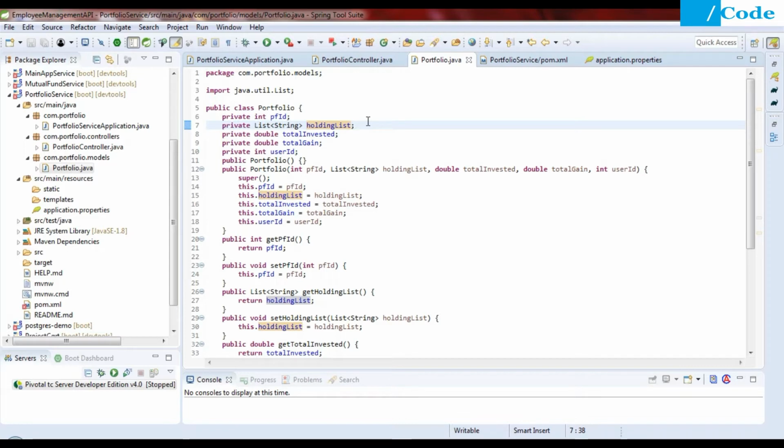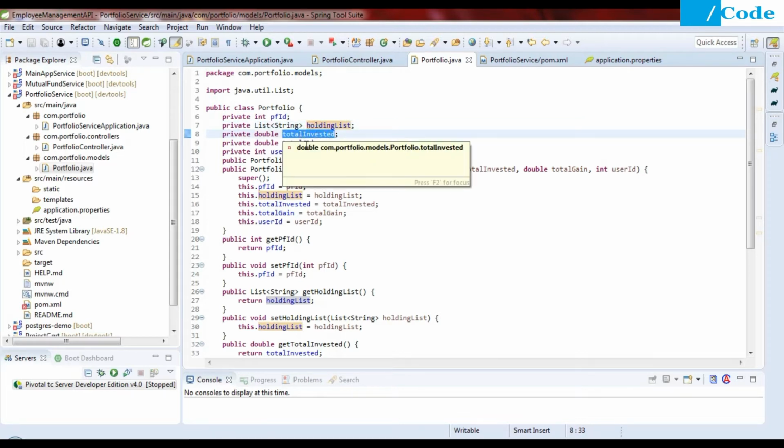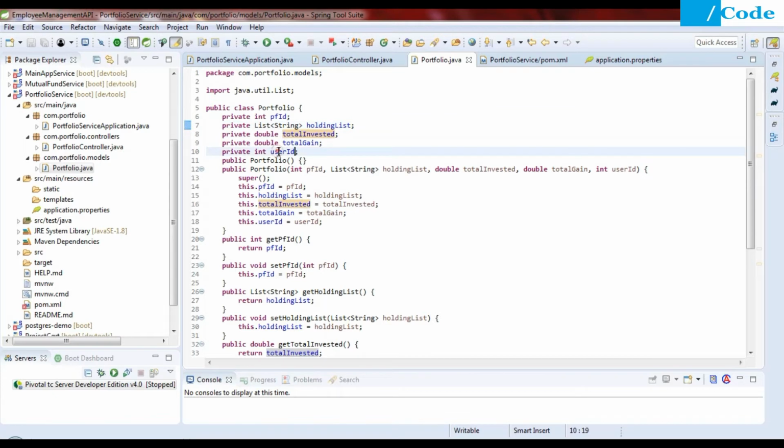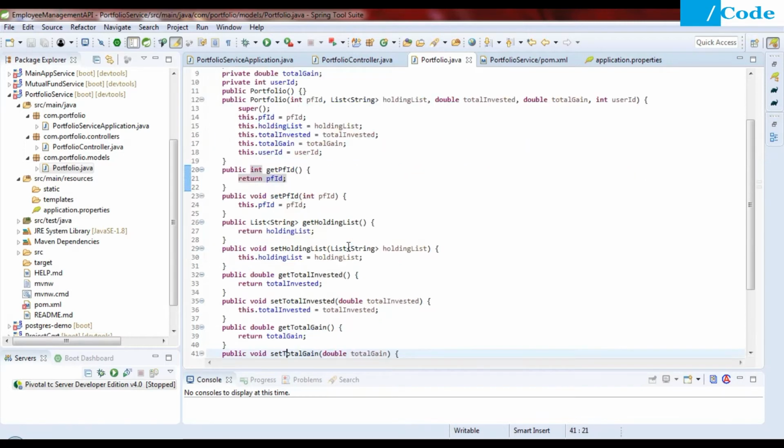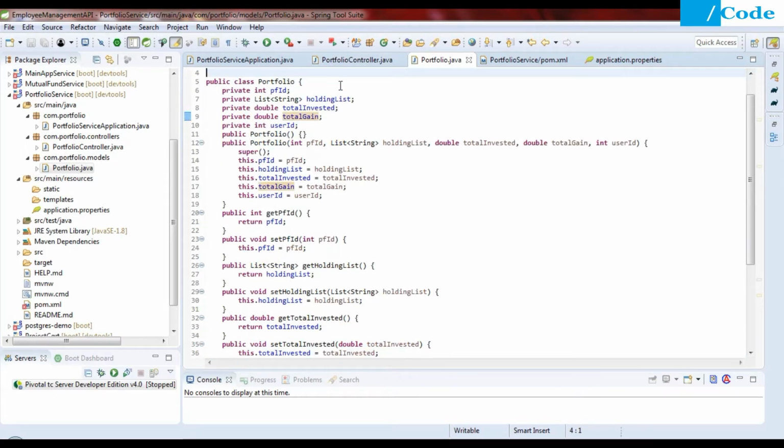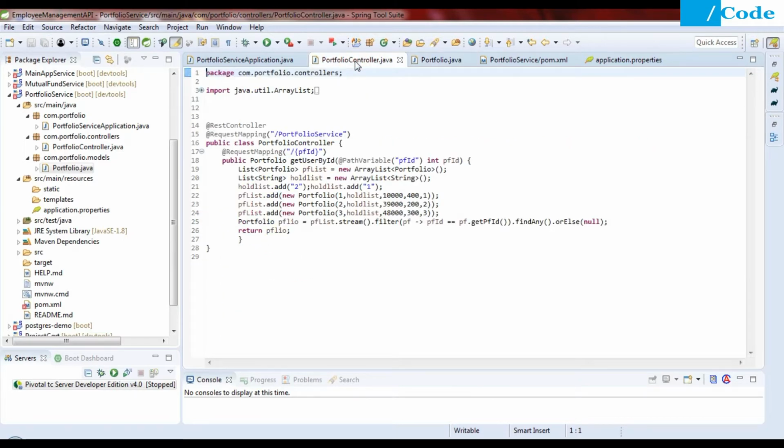Next we have the total invested amount, total gain amount, and the user id. Then we have the default constructor, the parameterized constructor, and setters and getters for the private variables. The holding list is nothing but the list of mutual funds in which the user has invested. Once we check the database part, we'll see how we are going to map it. Now come to this part, where we have created a rest controller, PortfolioController.